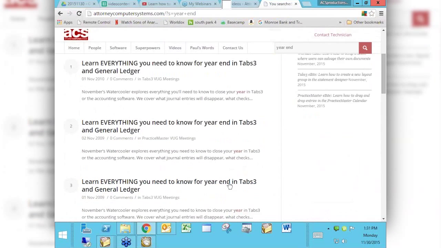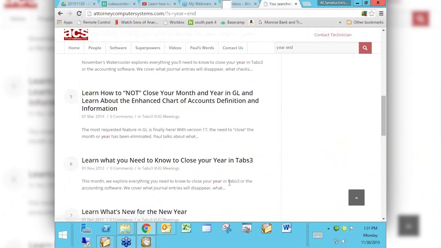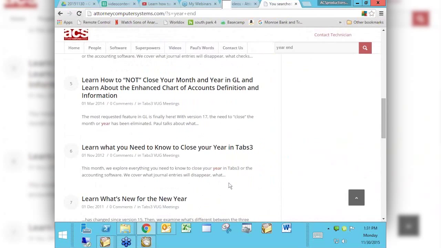When you do this, go to the one that's most current. This is probably the most current right here, the 2012. So it's the November 2012 virtual user group meeting. That was everything about what to do. And why am I telling you this? We still have people out there that are running versions 14, 15, and 16. If you need to know exactly what to do at the end of the year, if you're in a version before version 17, or if you're not planning to get to version 18 and you want to know certain things you should do, watch this virtual user group meeting.